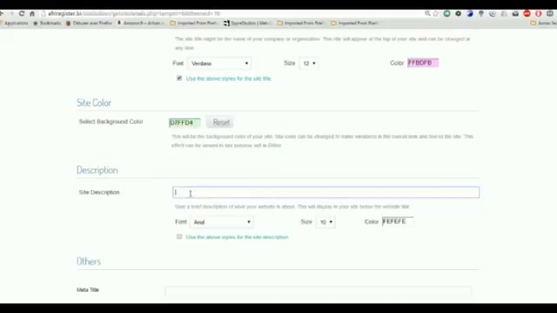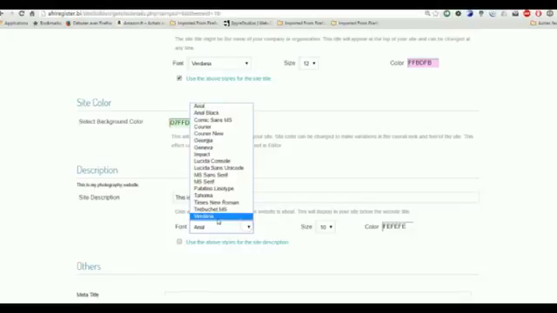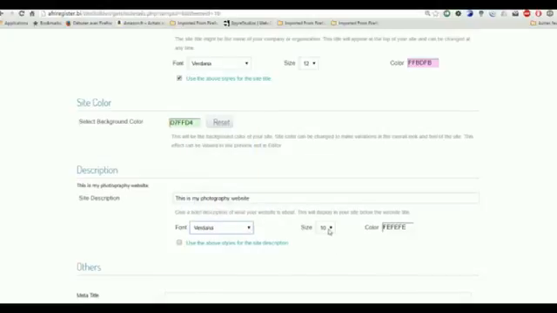Now, a brief description of what your website is about. This will display in your site below the website title. Okay, now this is my photography website. Okay, choose the font. Can stick with Verdana, size 12, so you can define the one you want.